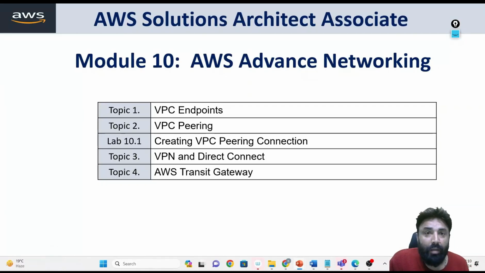And welcome to module number 10. So till now we have covered till module number 9 and now we are starting with AWS advanced networking.